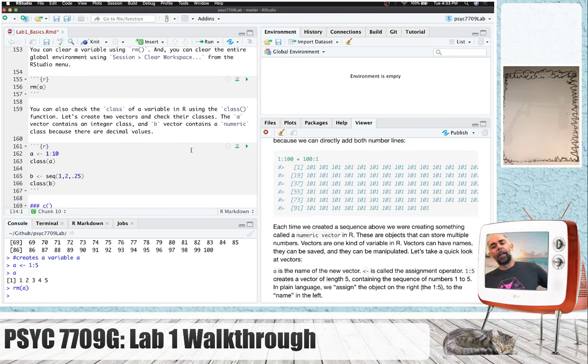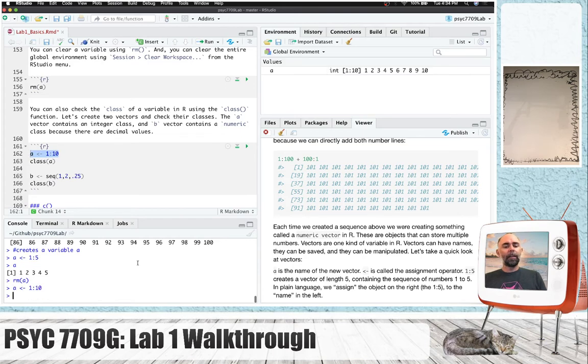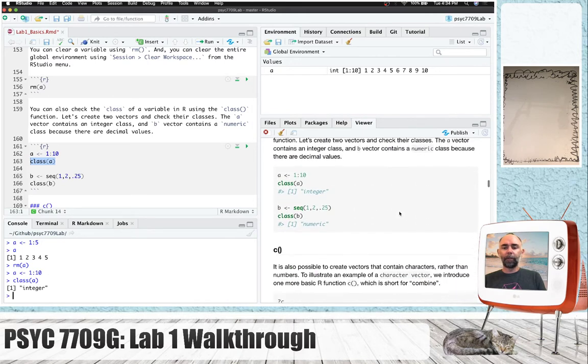Vectors, and other kinds of variables in R as we'll learn, have something called class. That is the kind of information stored in the variable. If we make a equal to 1 to 10, you can see the word int here. That's talking about its class. And if we ask R what the class of a is this way, we'll see that it has an integer class.